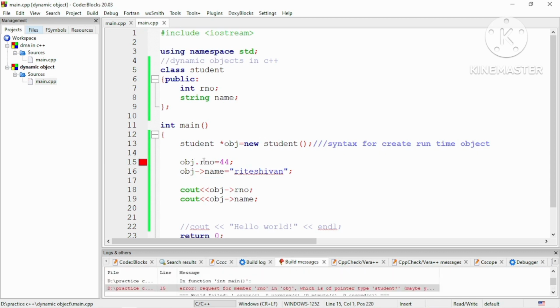We can see that we are getting one error: request for member roll number in object, which is of pointer type. This is saying that we must use the pointer syntax here, so we have to use the arrow operator.